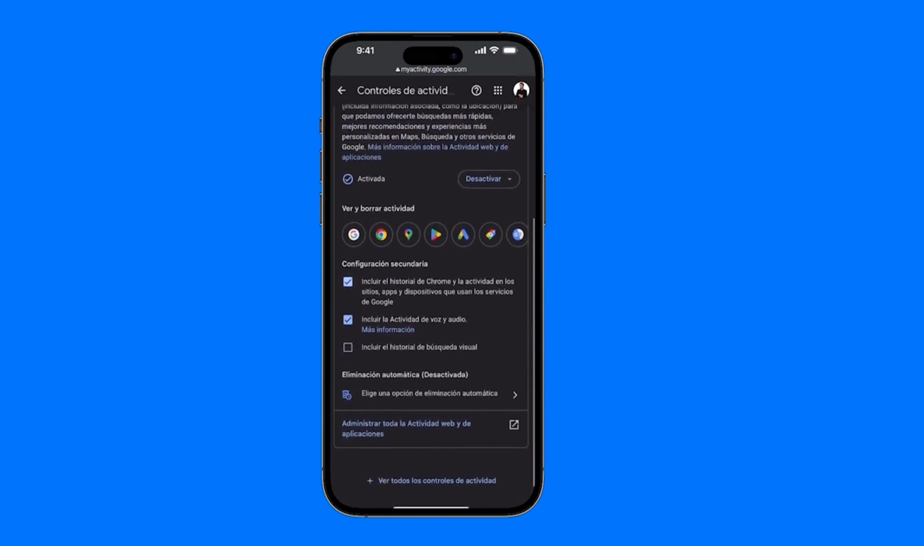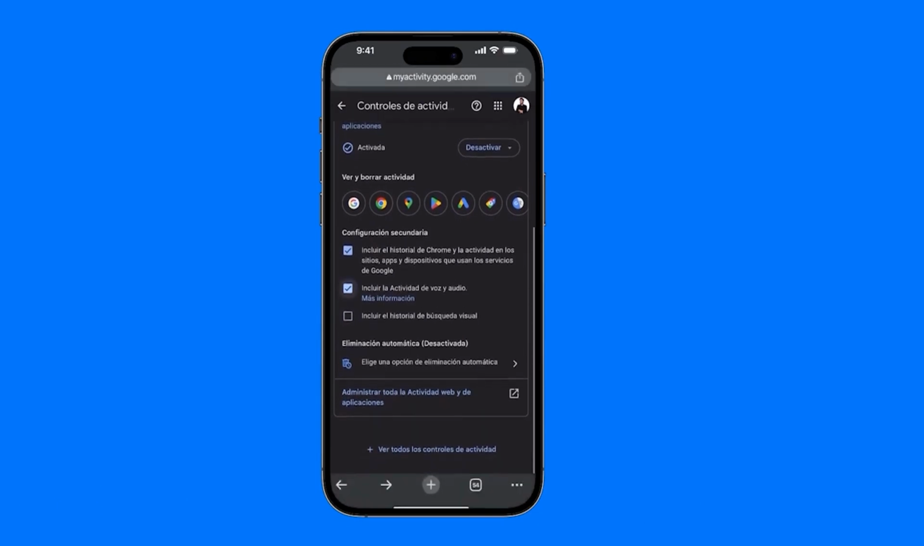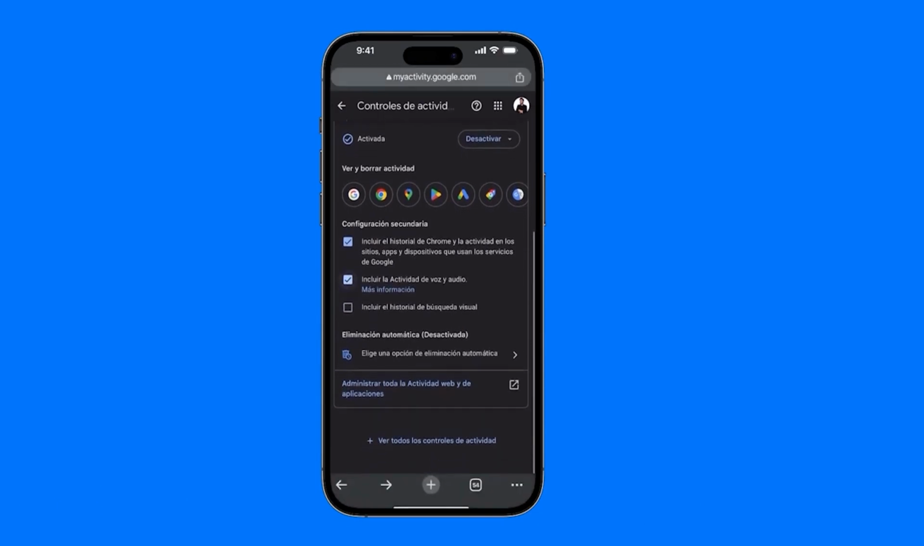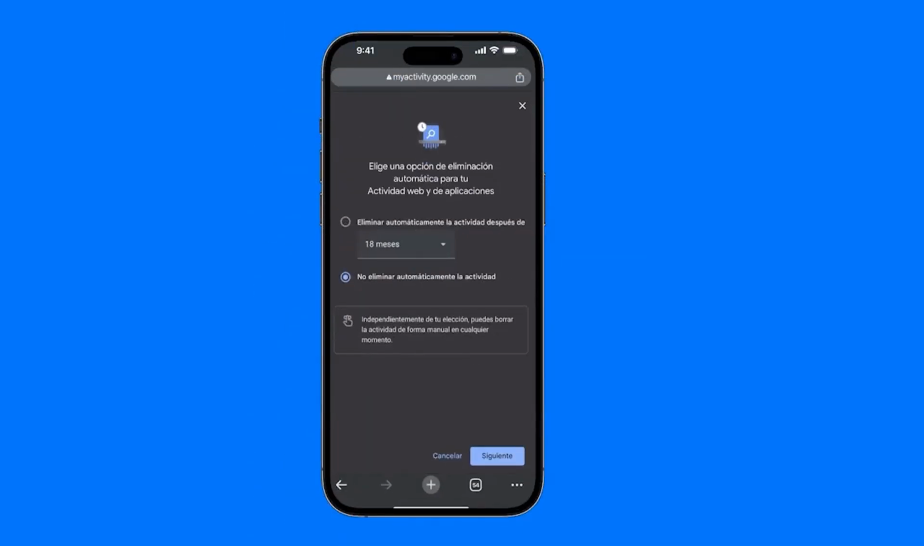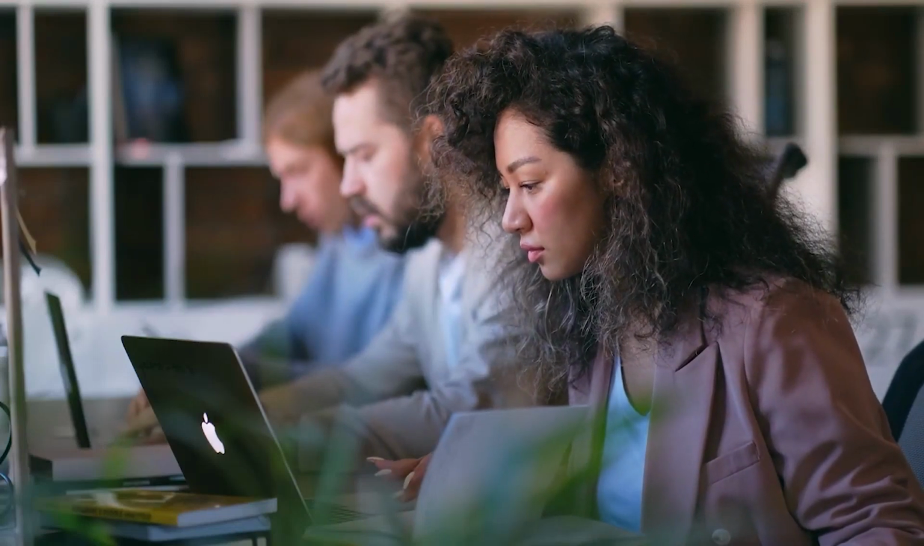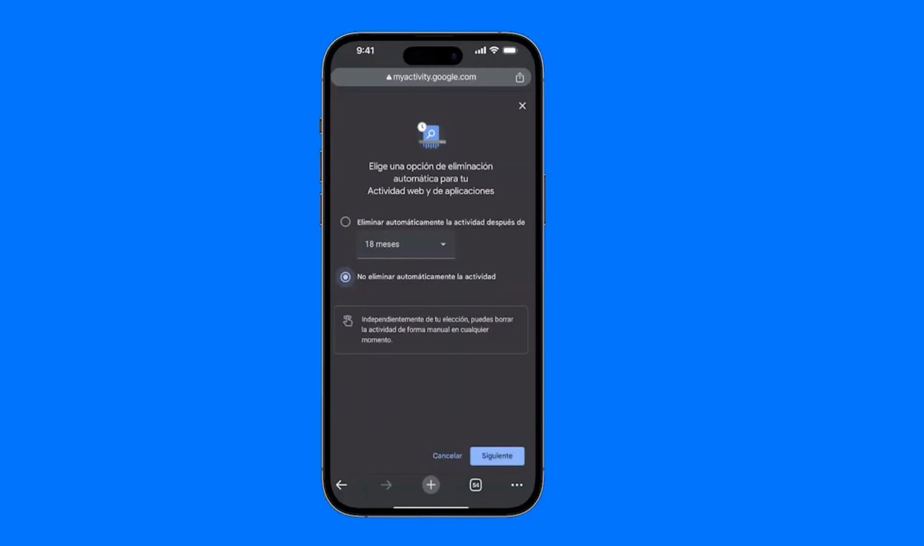Now, it's also important to consider that we might want to keep it exactly the same, but have it delete every so often. So what you can do is click on the option that says automatic deletion. In this case, I have it turned off, and what you can do is have all this information deleted every certain period of time. Then you can set it to auto-delete activity after a set time, and you can choose 3 months, 18 months, 36 months, or you can simply leave it disabled. And what this will do is you won't have to worry over all the information your history is showing. Every 3 months, this will reset all your history, everything you have.